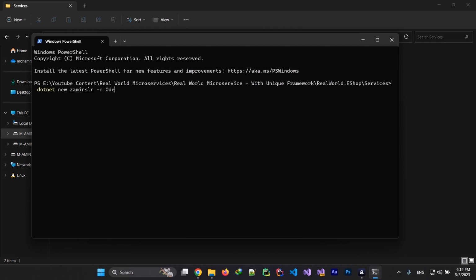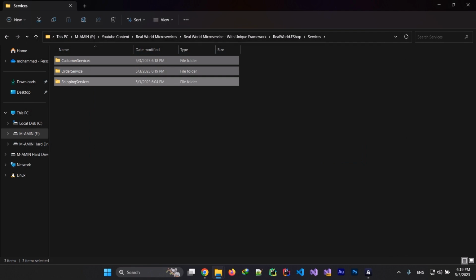So let's continue. We created customer and shipping service, so let's create order service too. Order service. Let's create order service. Okay, we've created these 3 microservices.